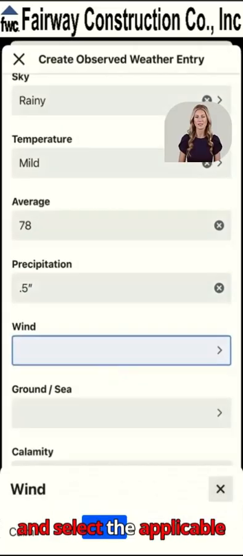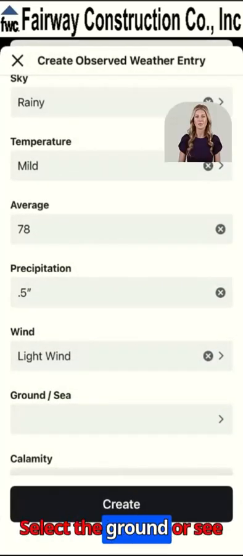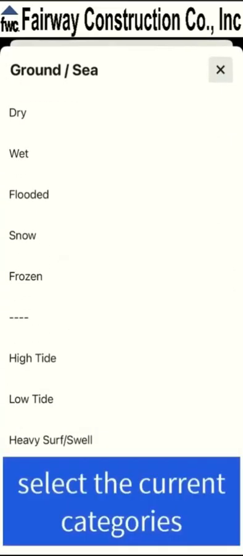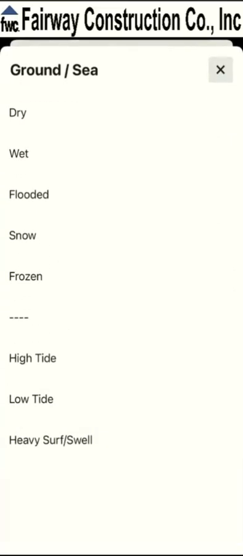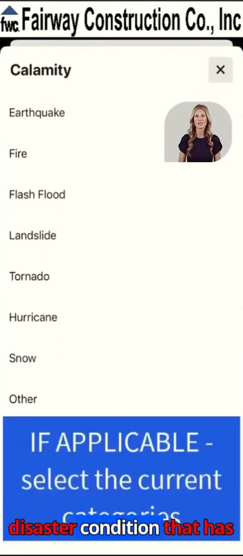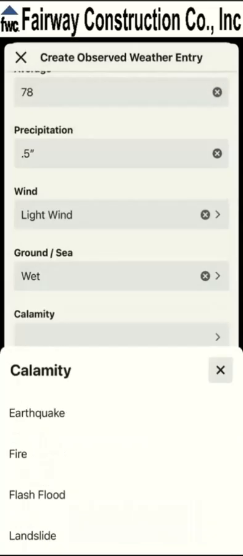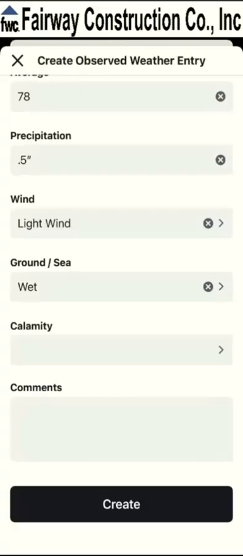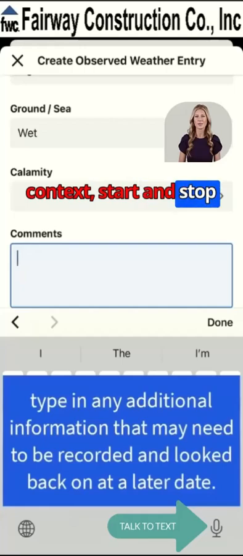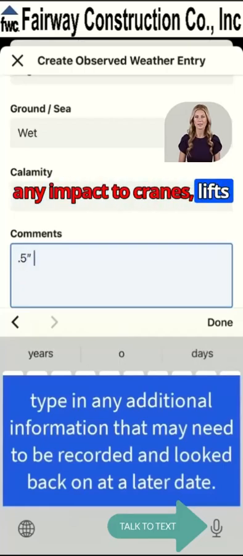Select the wind section and select the applicable condition. Select the ground or sea section and enter the ground conditions. Select the calamity section and enter if any major disaster condition has hindered work. In the comment section, add context, start and stop times of rain, lightning hold, mud conditions, or any impact to cranes, lifts, or deliveries.